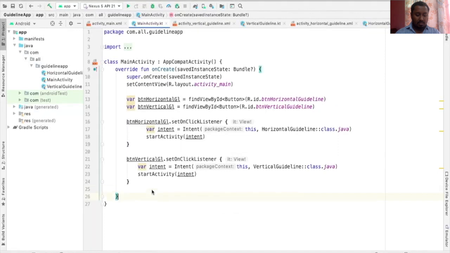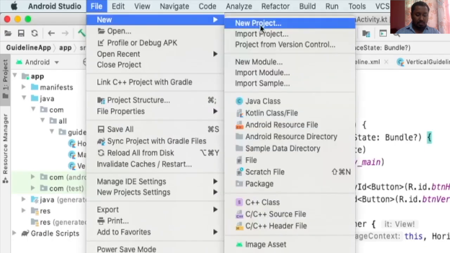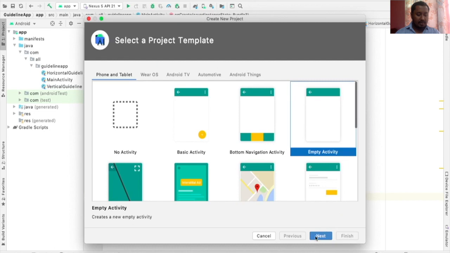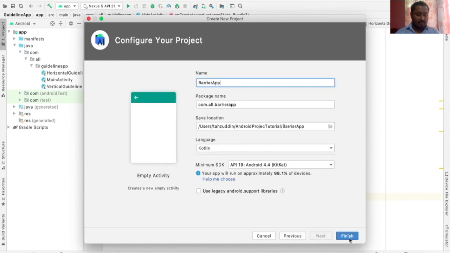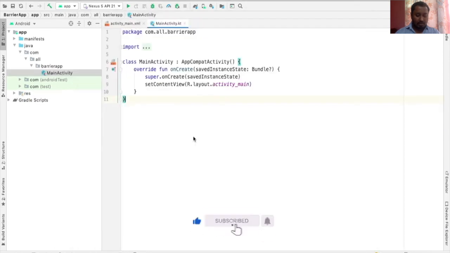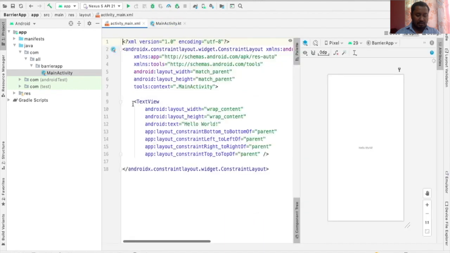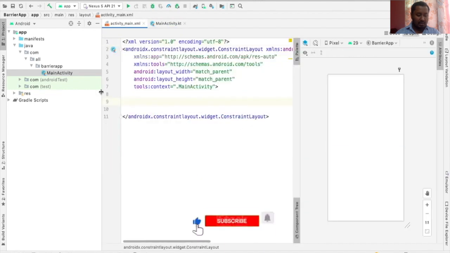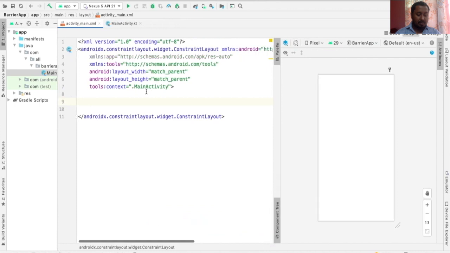In Android Studio, we will create a new project: File, New Project, Empty Activity. Then next, we'll give a name to the project, language Kotlin. We will go to the main activity layout file, and inside the constraint layout, first we will create 3 text views. Barrier helps in putting an invisible boundary on multiple views together, either left, right, top or bottom.